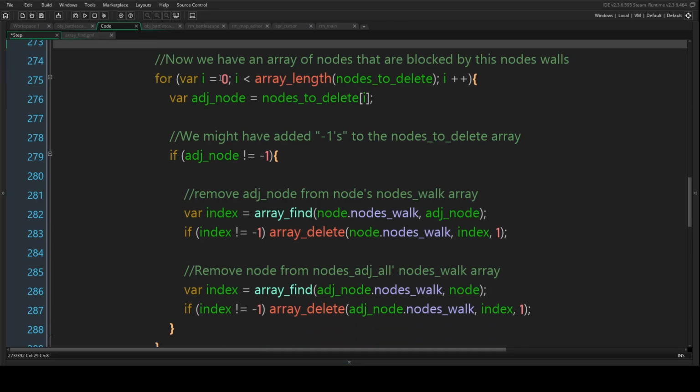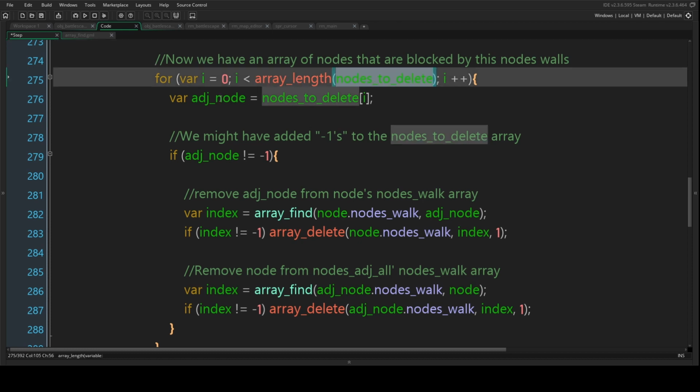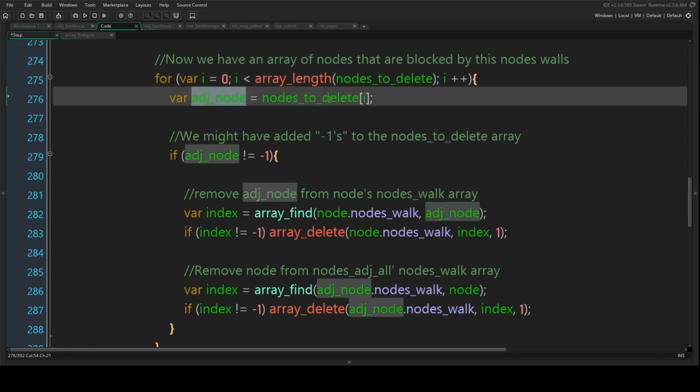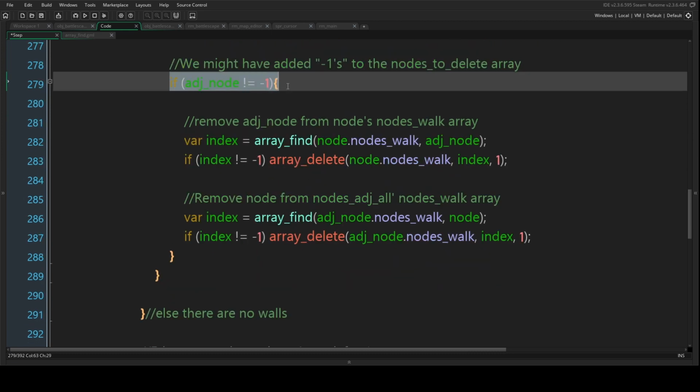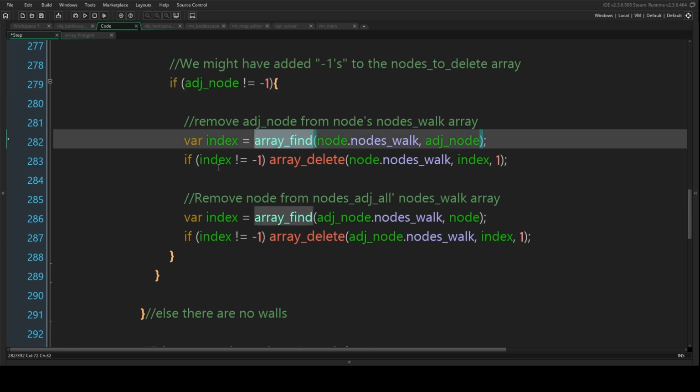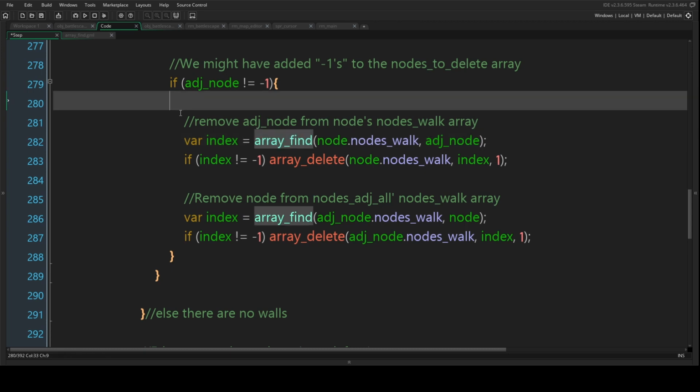Okay, so for as many nodes to delete there are, get the node that we want to delete. If it's not a -1, because it could be a -1, if the node is not -1, we're going to use a script called arrayFind, which works like DSListFind, in that you give it an array instead of a list and a value, just like you do a DSListFind, and it's going to return -1 or the entry. We'll code this script in a minute. Let me just get through the rest of this block first.